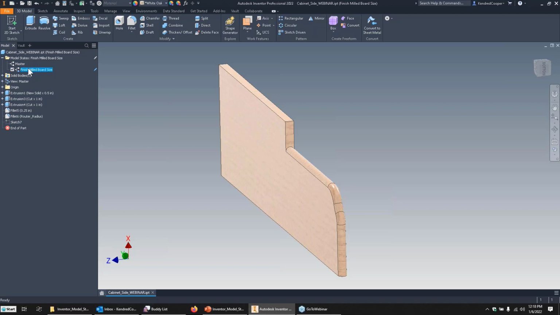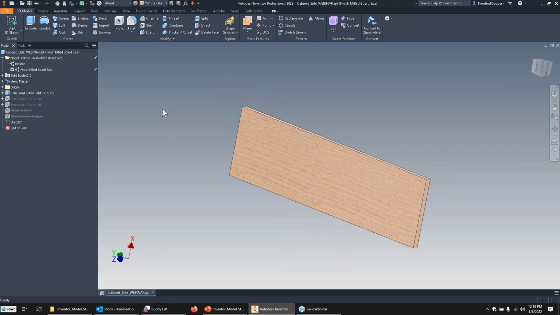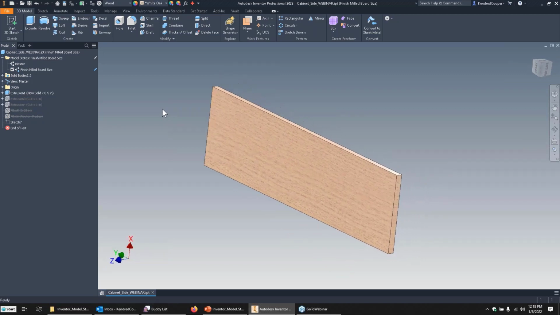The way I do that is with my finish milled board size model state active. I'm going to come down into the tree, and I'm simply going to suppress what I don't need to reflect this model state. So I'm going to suppress the 2 extrusions and the 2 fillets. Right click on them, suppress those features, they're gone. I'm now looking at that starting milled board, ready to start cutting out things. I can go back to the master, everything comes back on. I can go back to the finish model state, and those items disappear.